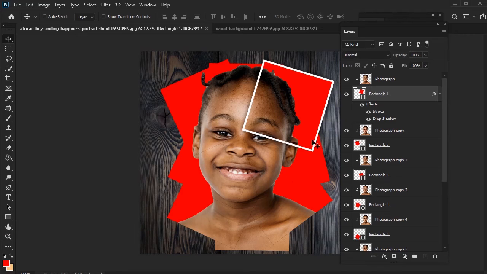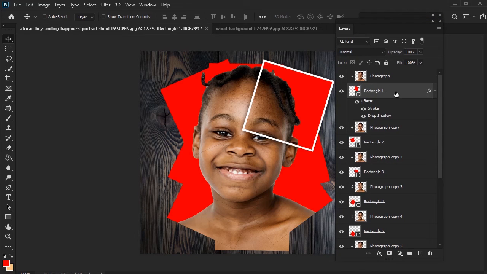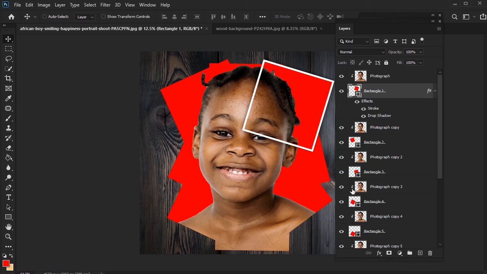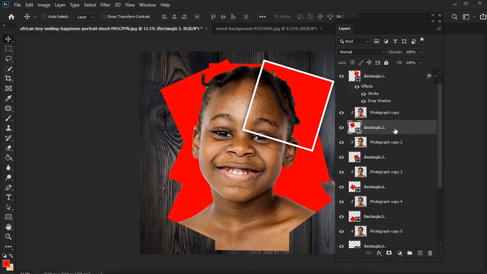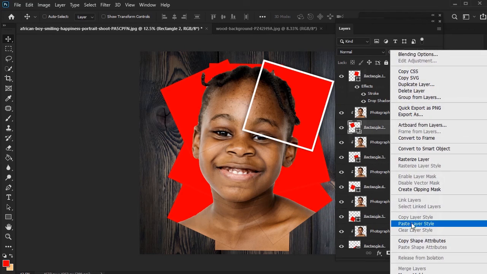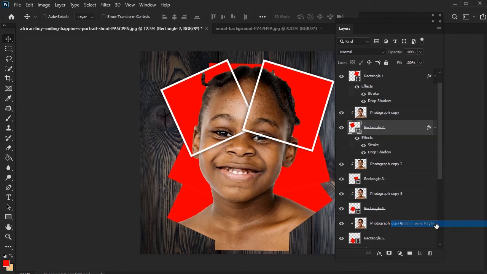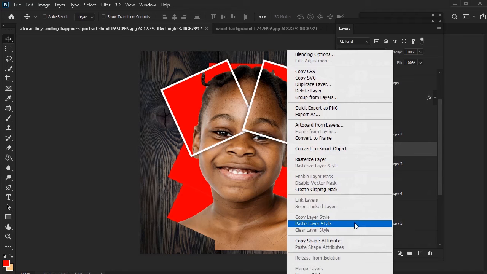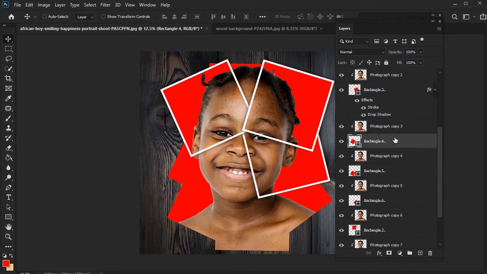Now we need to apply this layer style to all of our other rectangles. Luckily, we can do so really easily. Right-click on PC or Control-click on Mac and choose Copy Layer Style. Then, we can select another rectangle layer, right-click on PC or Control-click on Mac, and then choose Paste Layer Style. It's that easy! Let's go ahead and do that for our other rectangle layers too. Make sure all 8 have this layer style applied.